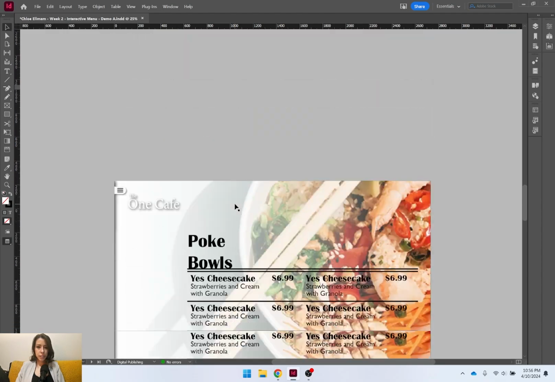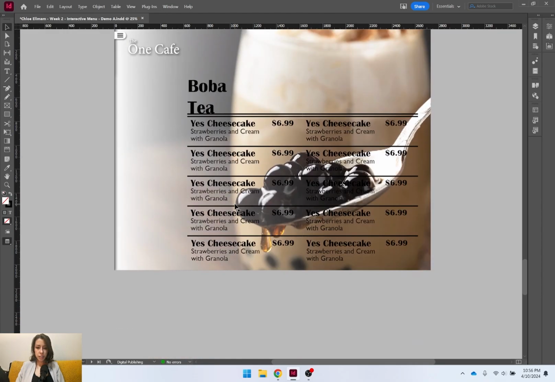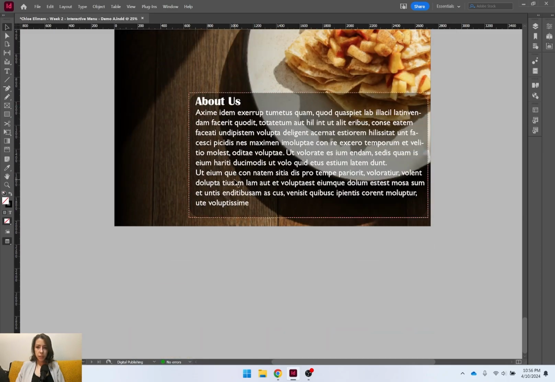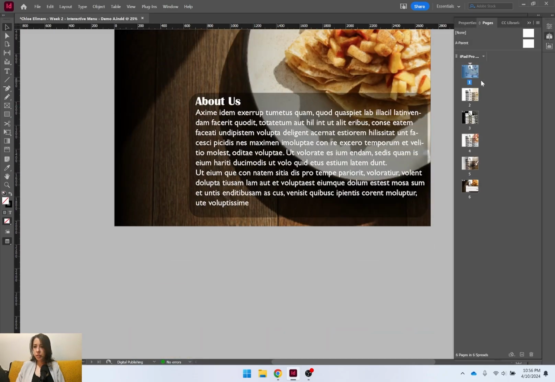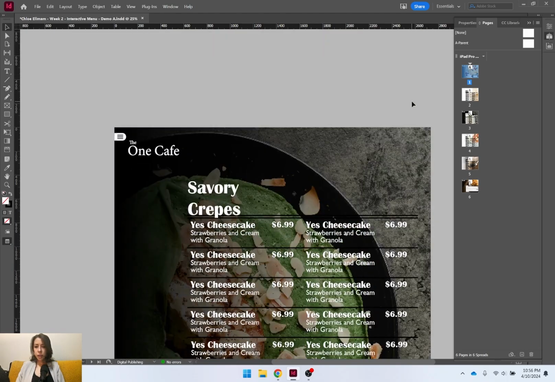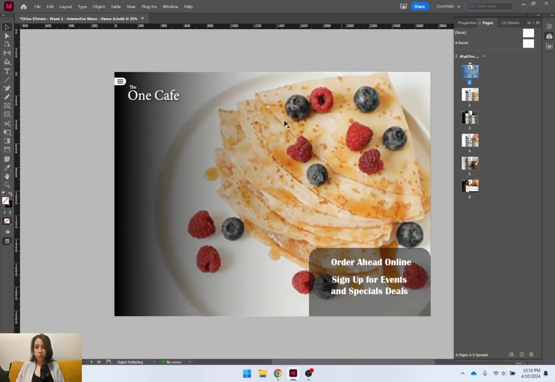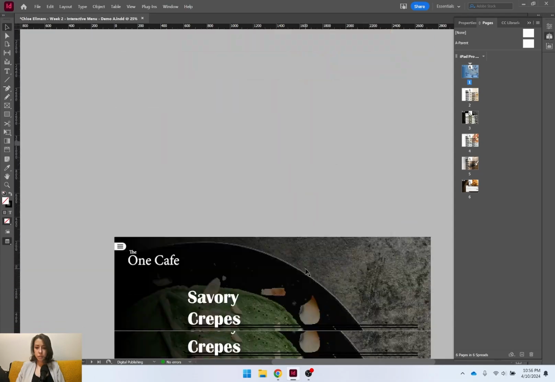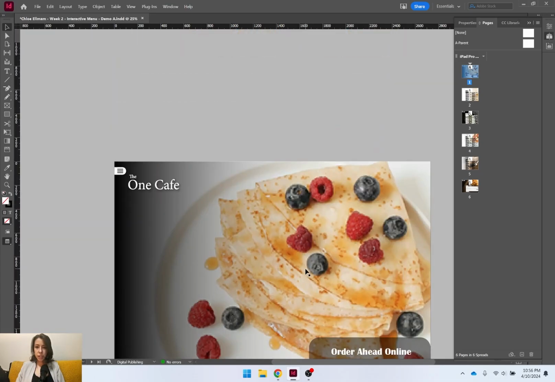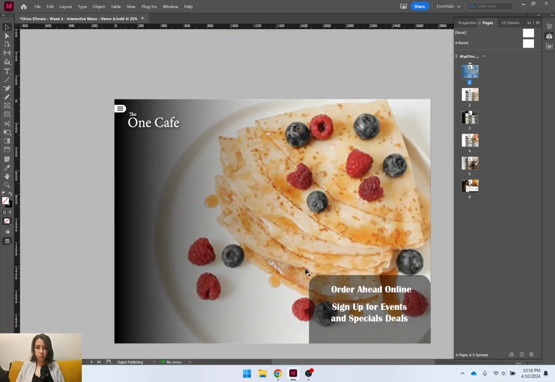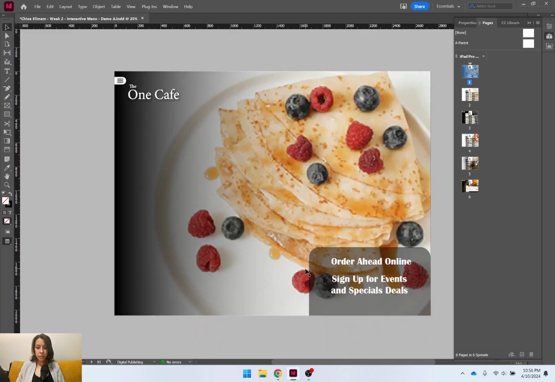So back to InDesign. Here's what it should look like in InDesign. Right now, if you look at my pages, I have 6 different pages laid out. Use however many you need. I'm gonna say have a minimum of 3. So you'll need a home page and then 2 other pages. Since we had the trifold menu, you should be able to achieve that just fine.